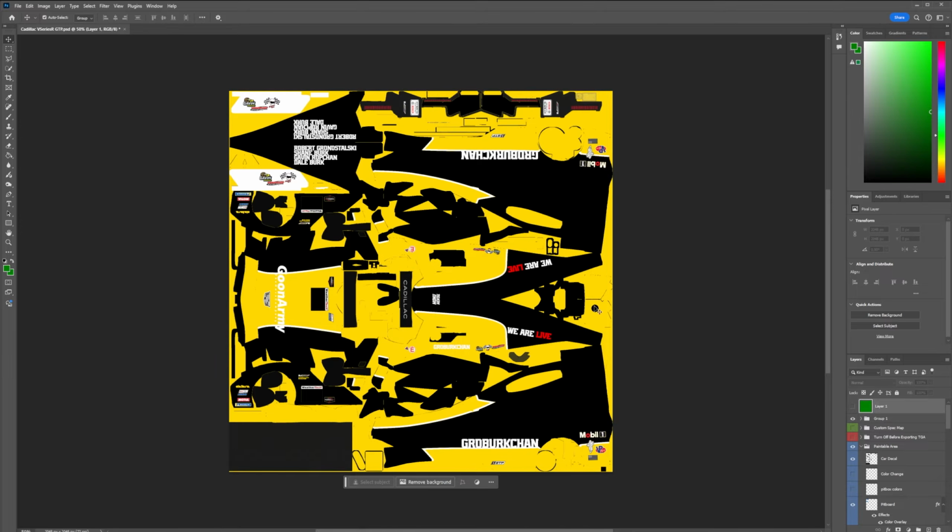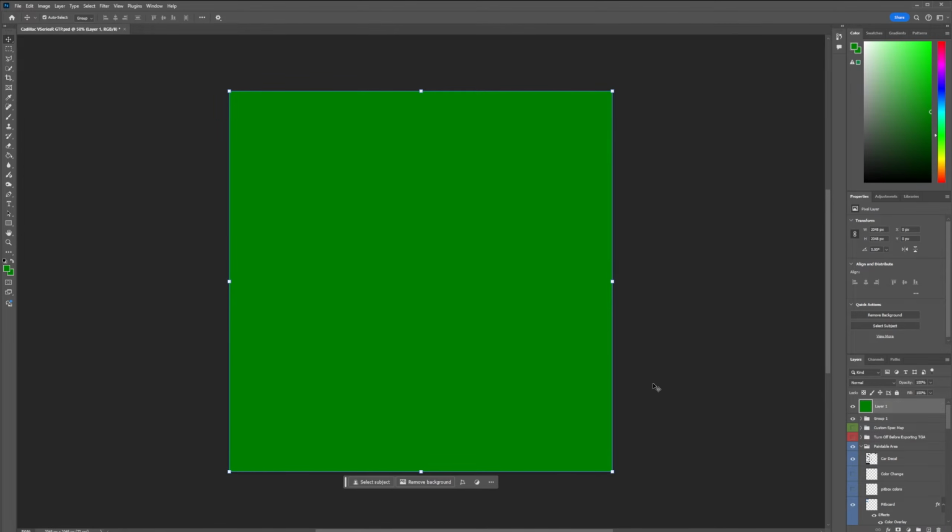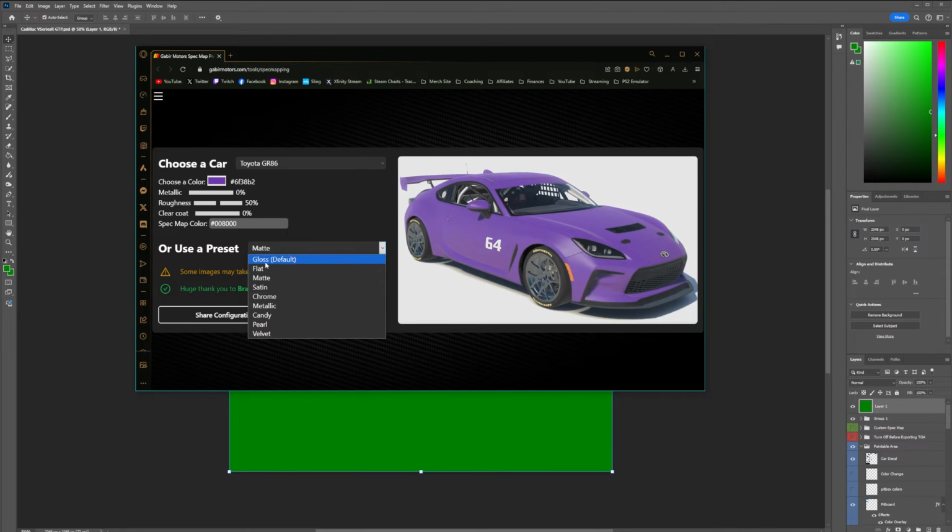Now if you turn this off and take a look at the paint scheme, let's say I want to make the yellow chrome for some reason. I don't know, it's not really going to look that great, but let's go ahead and make the yellow chrome. So we'll go back to the spec map website.